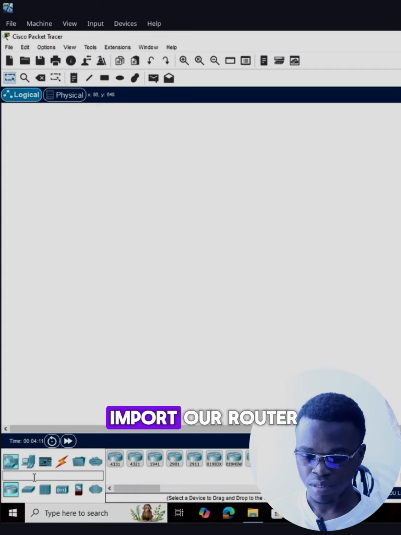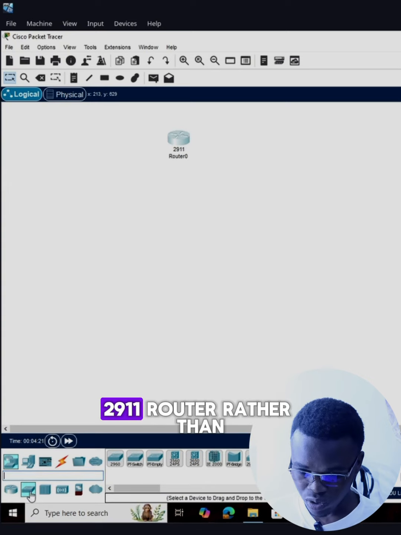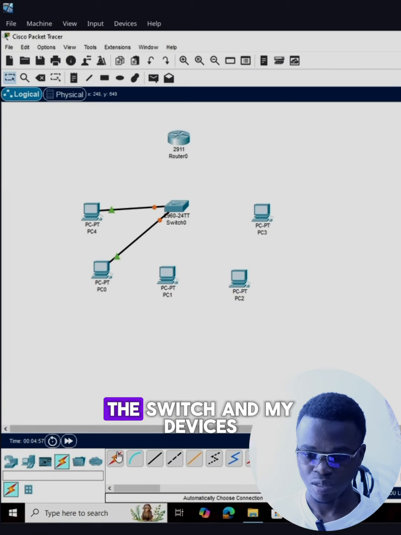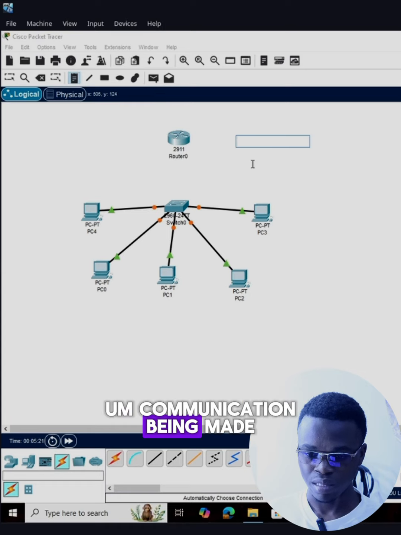Now I'm going to import our router, which is the Cisco 2911 router, rather than the switch and my devices. So this is the communication being made.